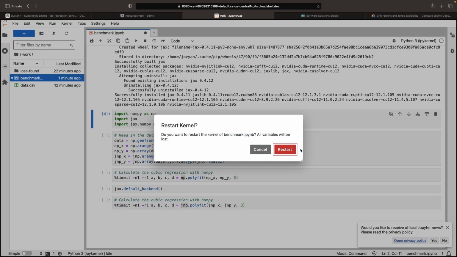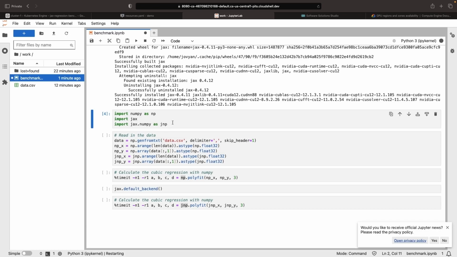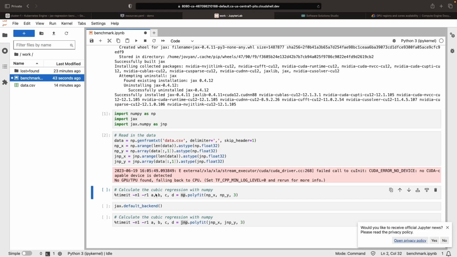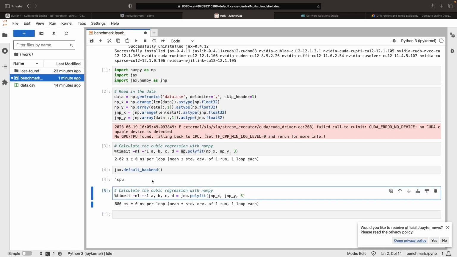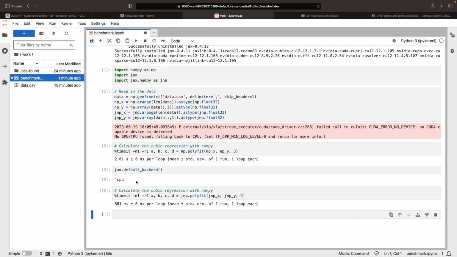We'll probably want to restart the kernel before we run our import since we just installed some libraries. The JAX default backend here just sanity checks what backend we're using so that if we have a GPU, we can know that we're actually using that GPU in the cubic regression. We're also just doing a single run and a single loop, particularly on the JAX side, since we want to avoid using cached calculations.